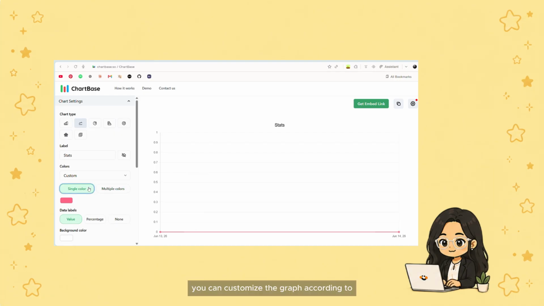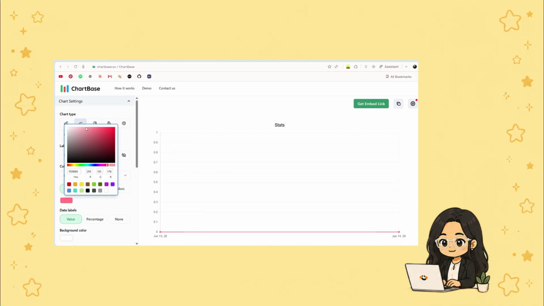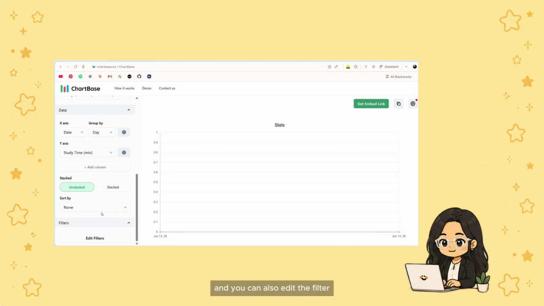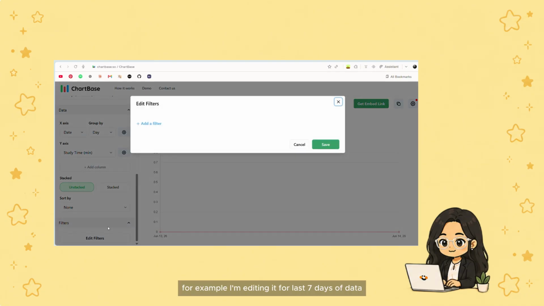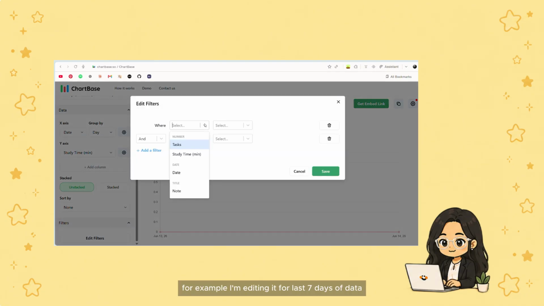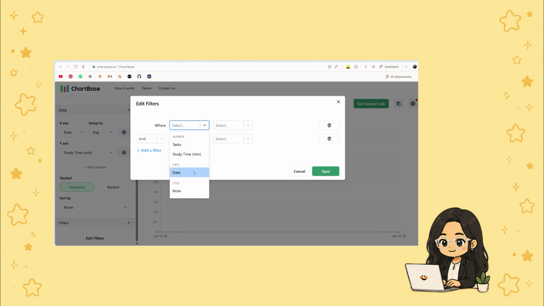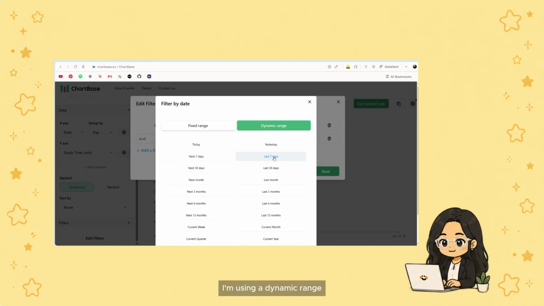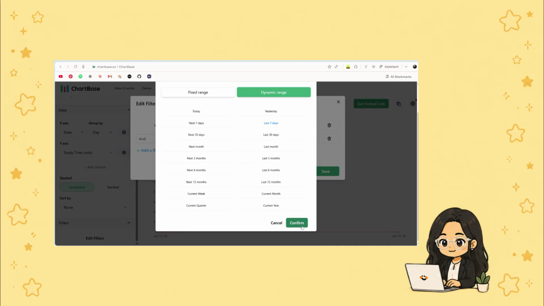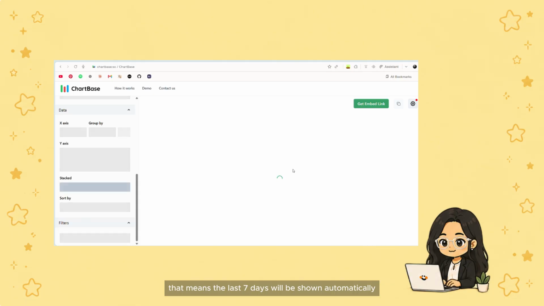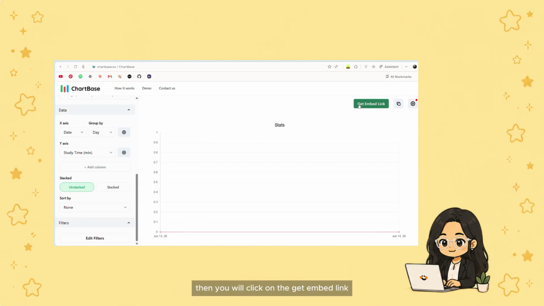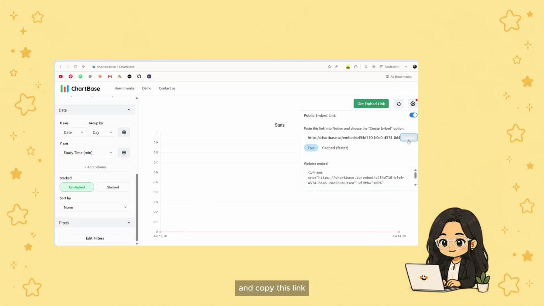You can customize the graph according to your specific aesthetics. And you can also edit the filter. For example, I am editing it for the last 7 days of data. I'm using a dynamic range. That means the last 7 days will be shown automatically. Then you will click on Get Embed link and copy this link.